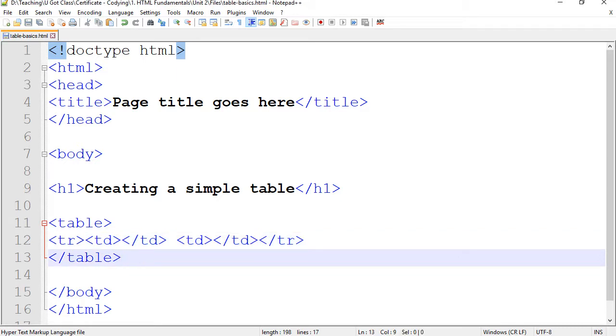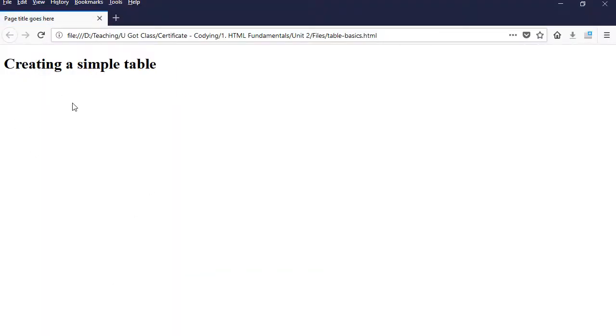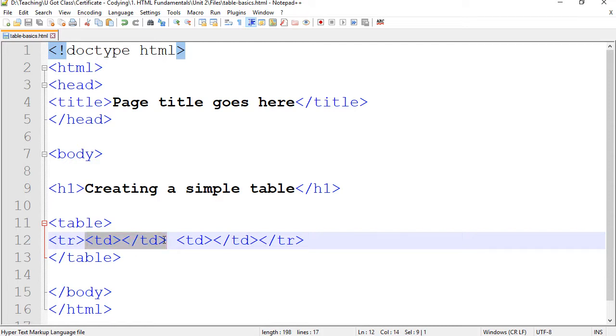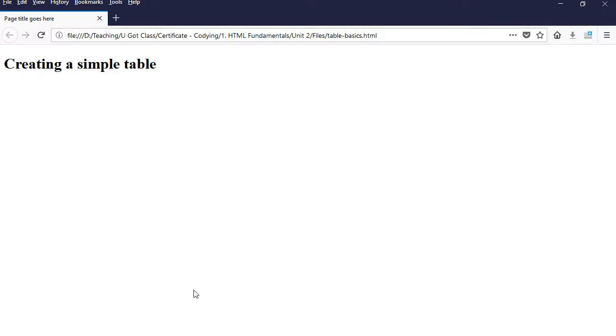At this point, if I save this, you won't be able to actually see any difference here because this table doesn't have a border, it doesn't have any data in it, so we can't see anything. In order to put data in this table, you have to put the data between the TD tags. So I'm just going to put cell 1 here, and then inside the second TD, I'm going to put cell 2. Let's save this one. This is what you have. It does not look like a table simply because it doesn't have any border and no styling.